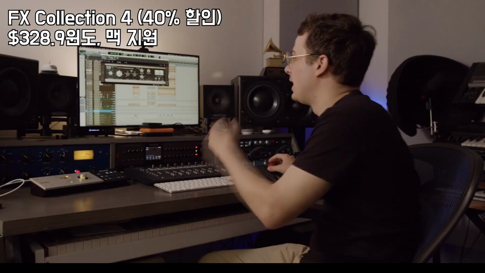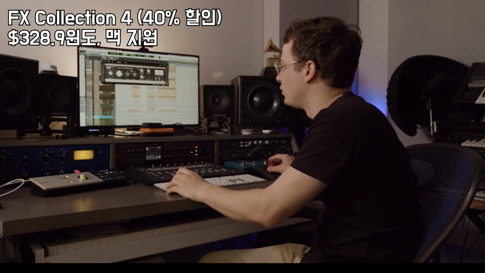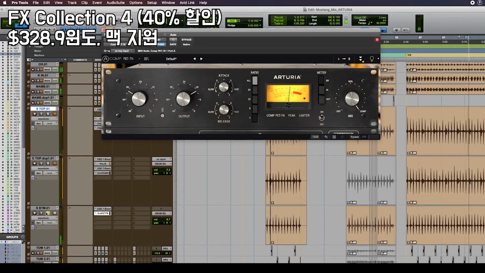And then there's a little bit of snare bottom where I usually use a 76.